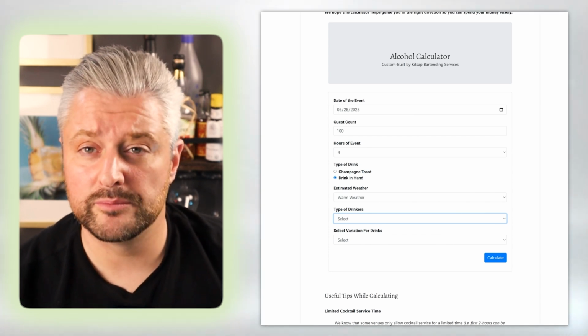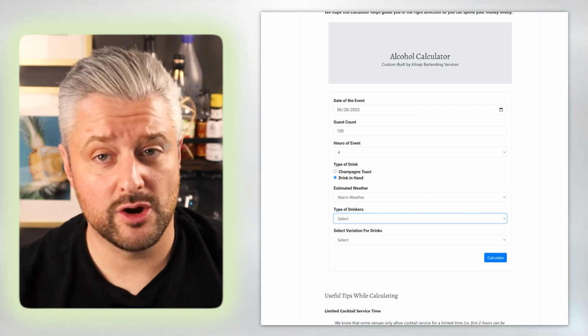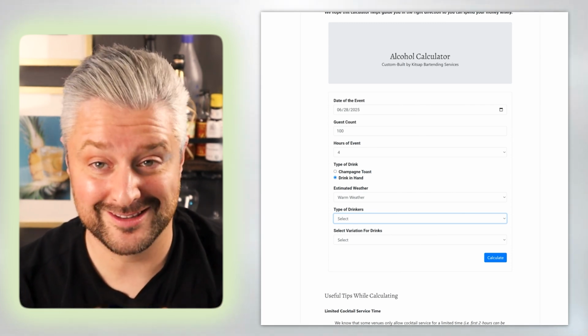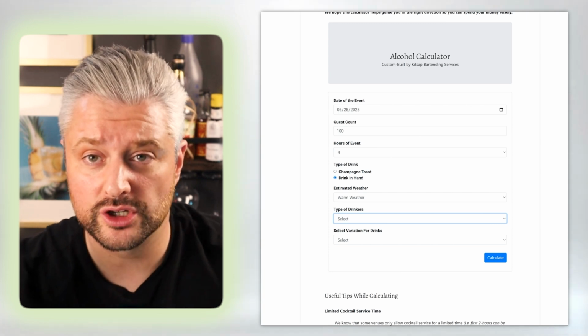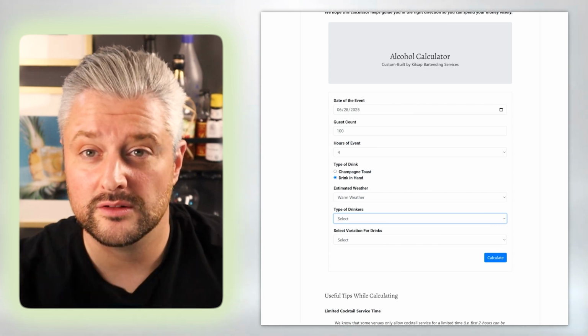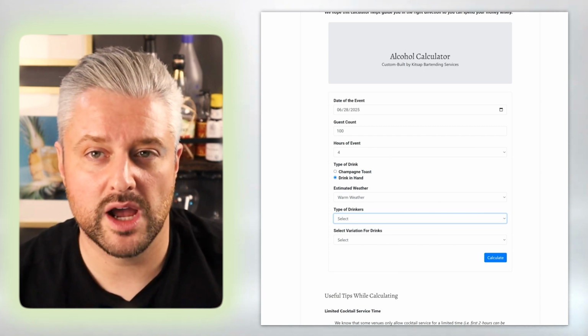One thing that people always say is, well, we don't want to run out of alcohol. And I totally get it. We don't want the event to run out of alcohol either. So what we've done is we've put a little cushion in there to determine how much you'll need, but with a little bit extra just to be safe. So keep that in mind.